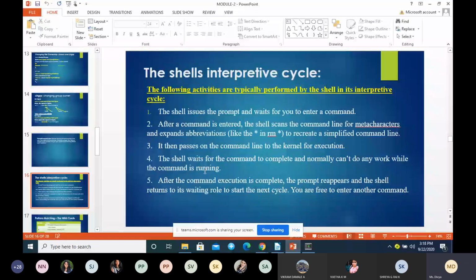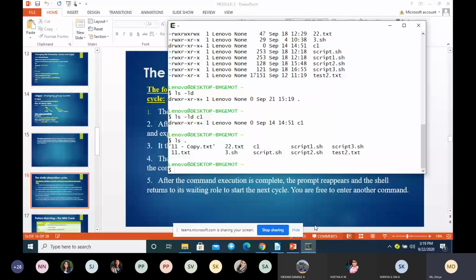After the command execution is complete, the prompt reappears and it will return the result. And it will go for the next cycle where you can enter another command. So we are just telling what happens when you are executing a command. Initially you get a dollar symbol, correct? After that you will enter some command, and you can enter some meta characters.